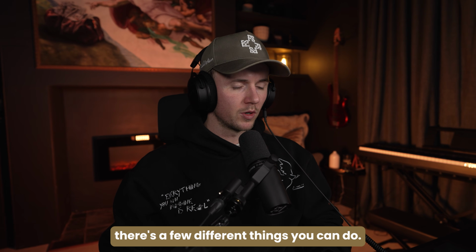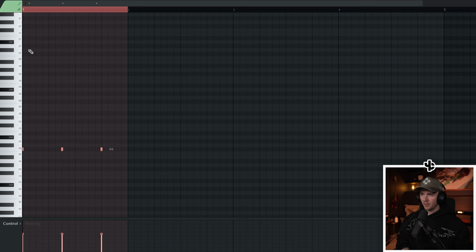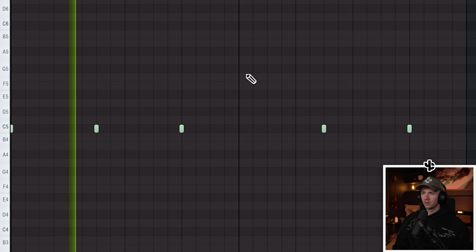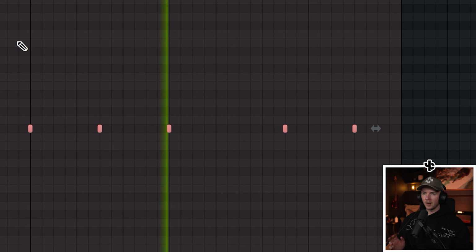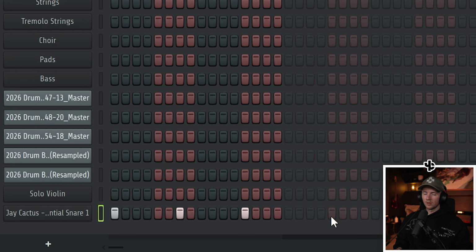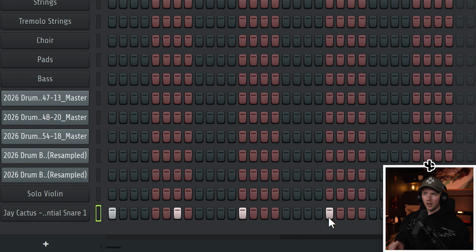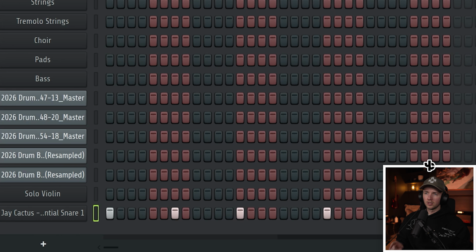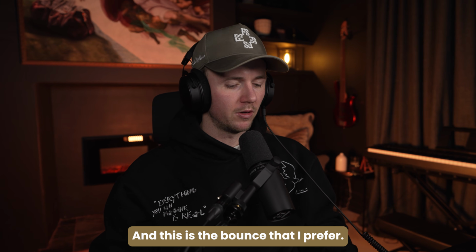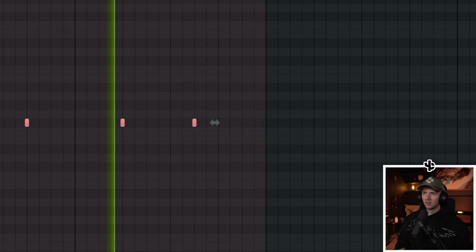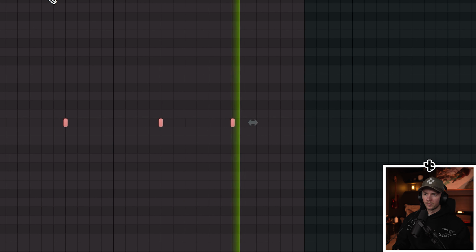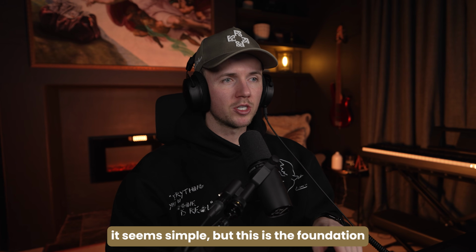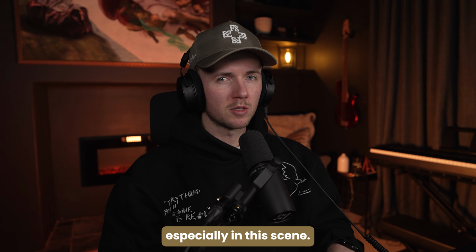And then from here, there's a few different things you can do. One is to just copy that and maybe get rid of that first one. And then have that type of bounce. The other is to add another one on the next first red one and then the next third black one. And this is the bounce that I prefer. Then you can copy that. It seems simple, but this is the foundation that most producers are using these days, especially in this scene.